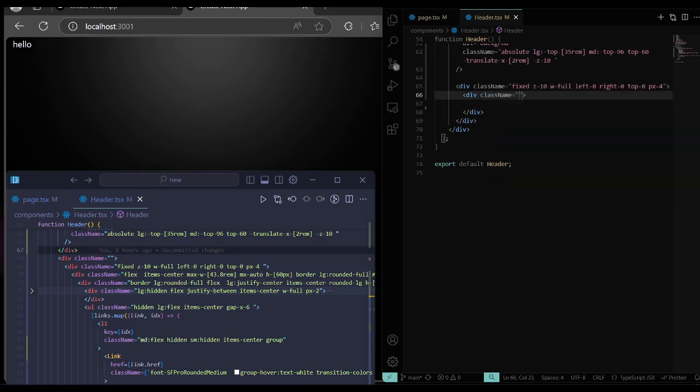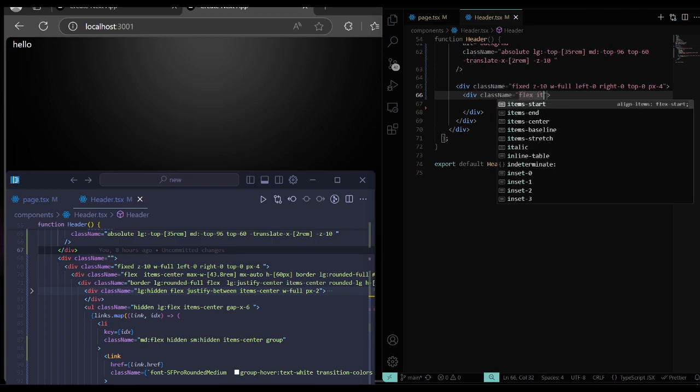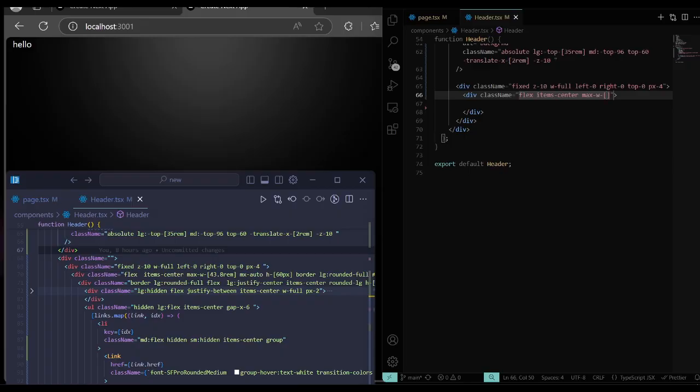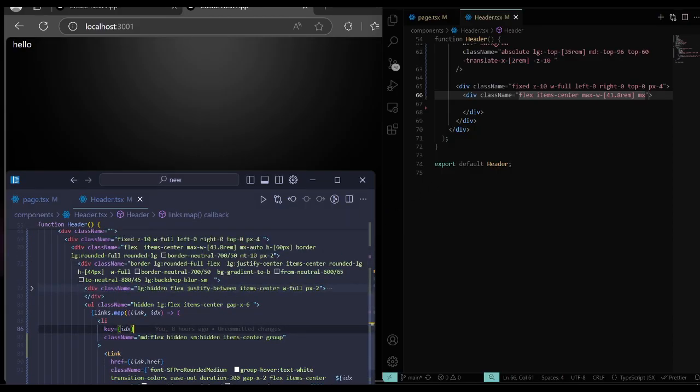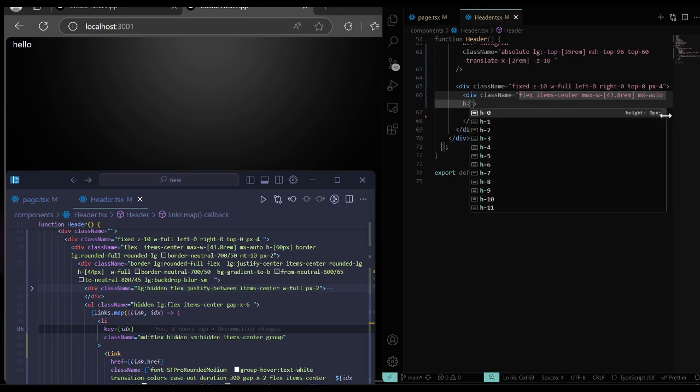Give it a class name of x, items to be of center, max width to be around 43.8 rem, not 400. That was my mistake. Also here, let me make sure I get this all in some format. So here I'll give it mx to be of auto, and height to be of 60 pixel.